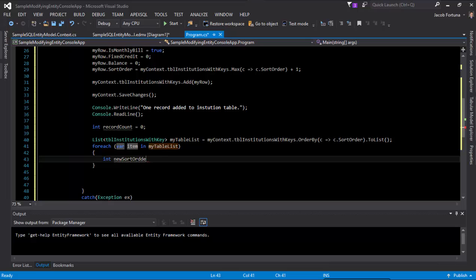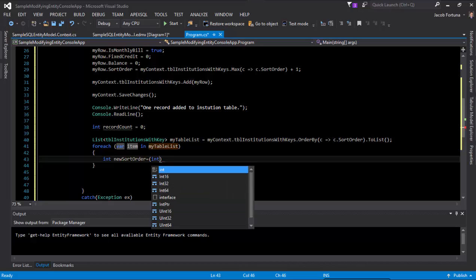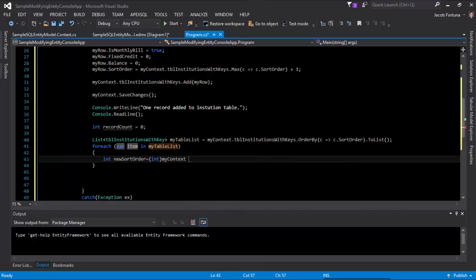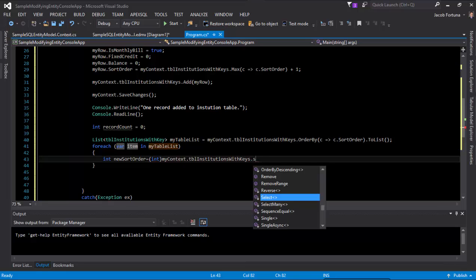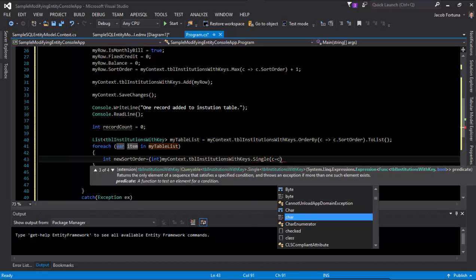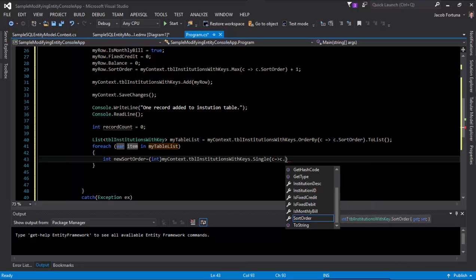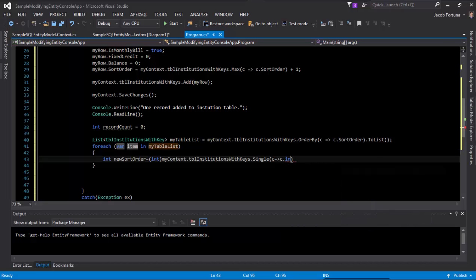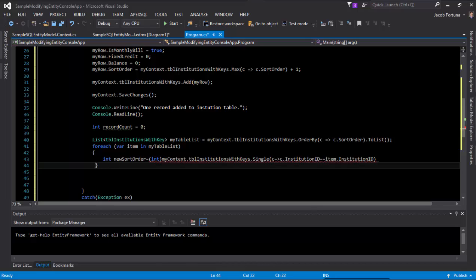newSortOrder is going to equal the int of my context.TableInstitutionsWithKeys.Single, and again we use our lambda expression, c.InstitutionID, where it's equal to the current item coming in from our collection, that item's InstitutionID. You can see how nice this is to work with. If you've done other data manipulations in other environments before, this Entity Framework stuff is really, really nice.